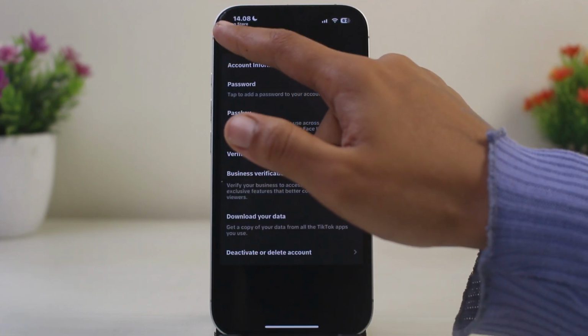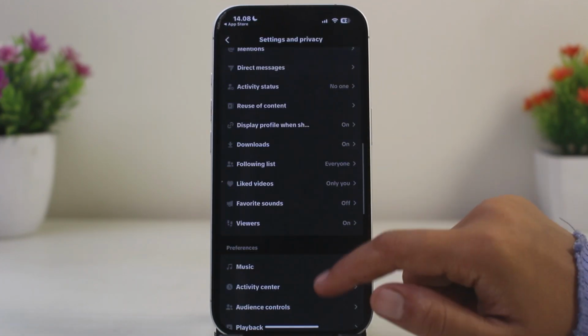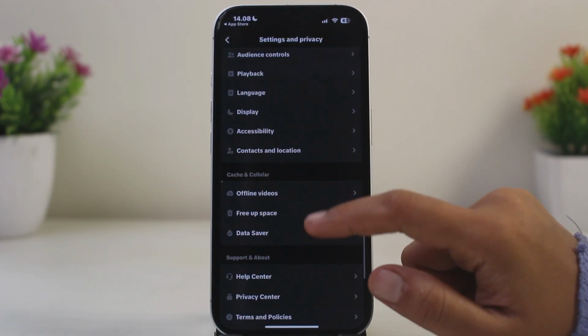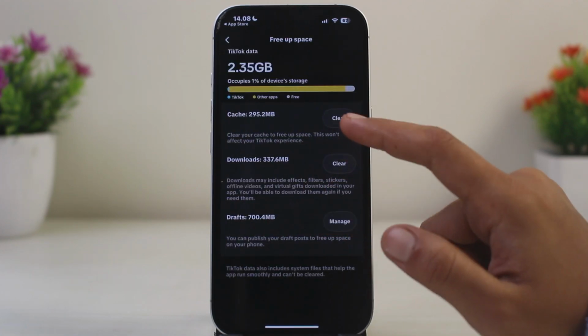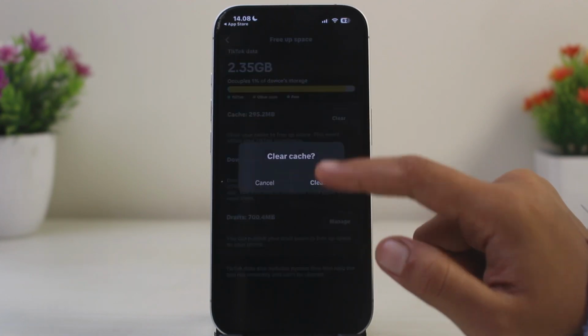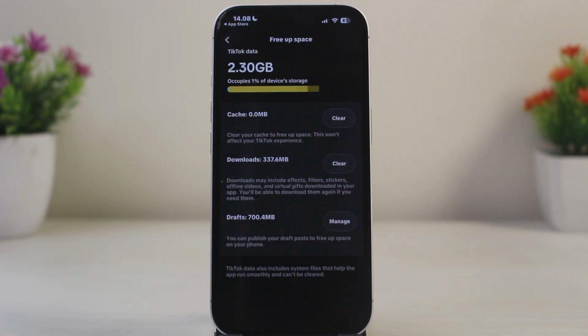Just go back to your Settings and Privacy. Now scroll down to Cache and Cellular section, then tap on Free Up Space and then tap Clear next to the cache. So that's it for this video, guys.